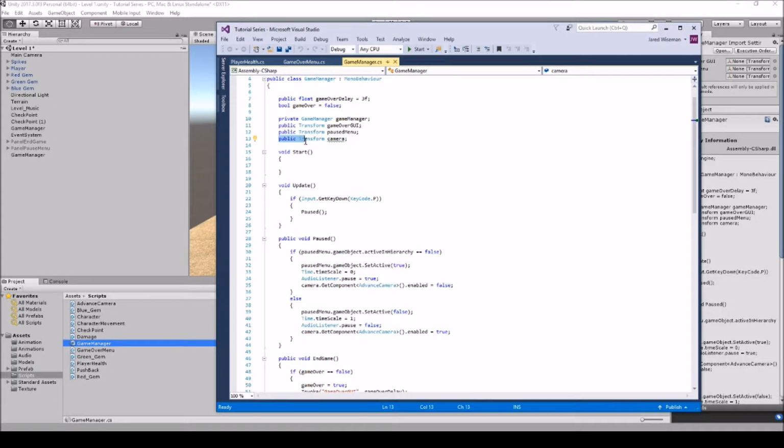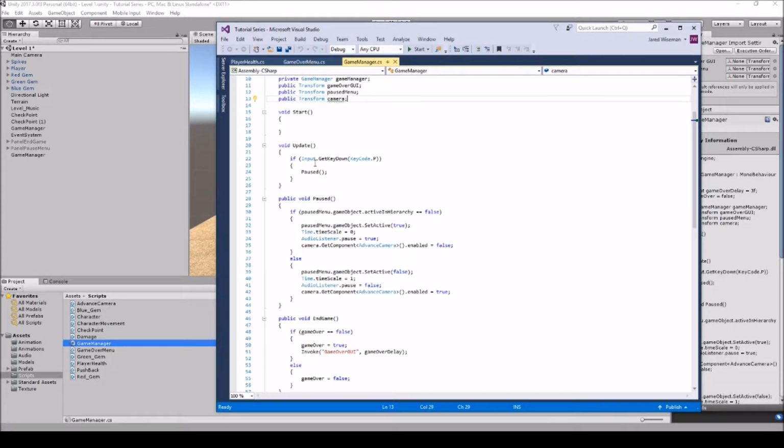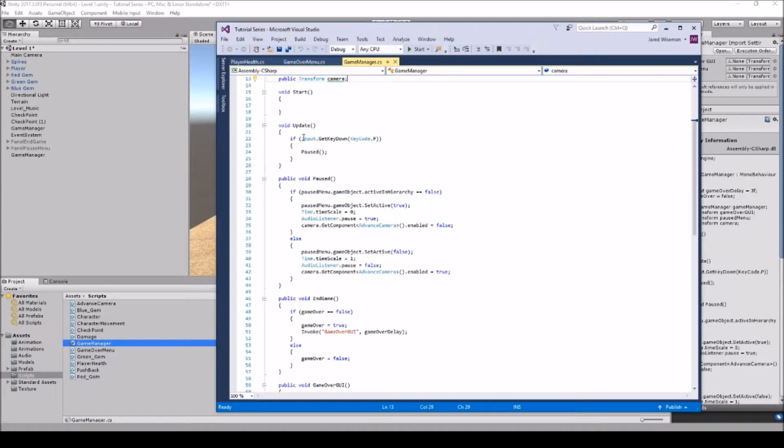And then we have a public transform for the camera because we do have our own camera script, and our camera moves differently than the other cameras. So I did a public transform for that. So let's go over the script itself. In the void update, I put if Input.GetKeyDown. Whenever a key is pushed, and I put the KeyCode, and that's the code that's going to call on what key. So the P key. Whenever the P key, which I have, is pushed, it will pause the game.